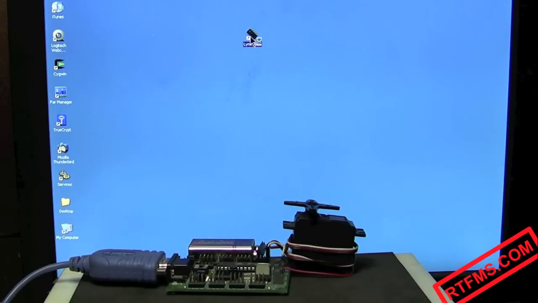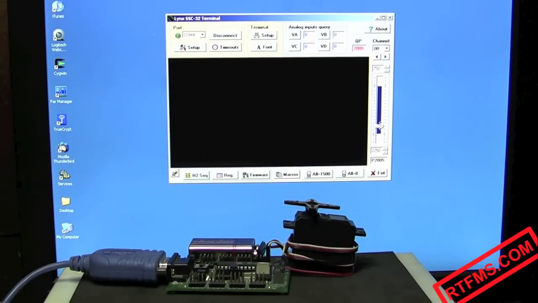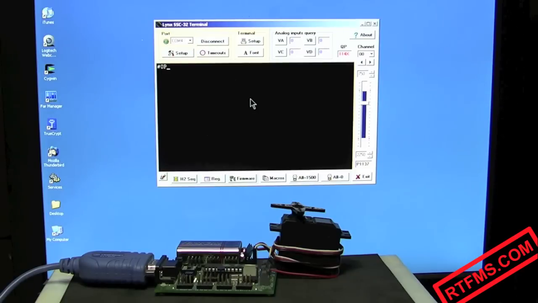Let's use a utility called linksTurn to test if we assembled everything correctly. If you move the slider in the linksTurn, the servo should move too. You can also control the servo by sending commands via terminal.